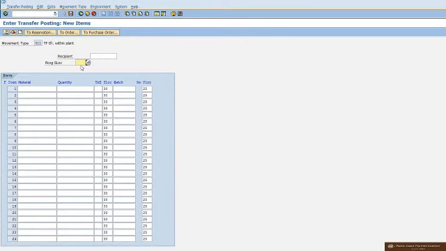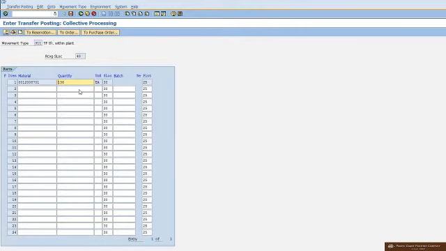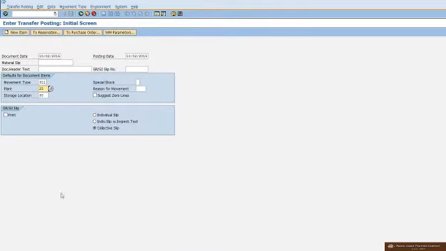Now, first thing it asks me for is the receiving storage location. So I'll go ahead and do that. Then I will put in my material number and my 136 eaches. Okay, so I'm going to hit enter, just like I always do. 136 eaches from 30 into 40, and I hit post.